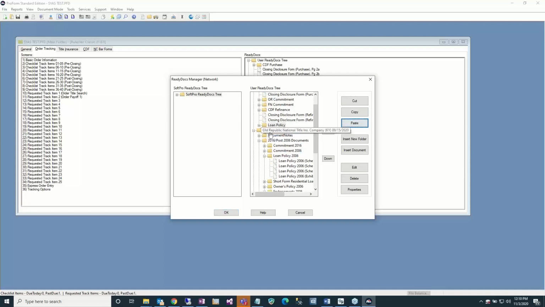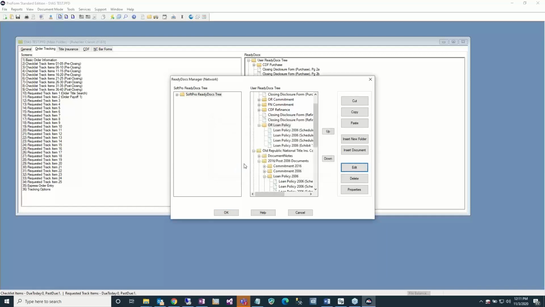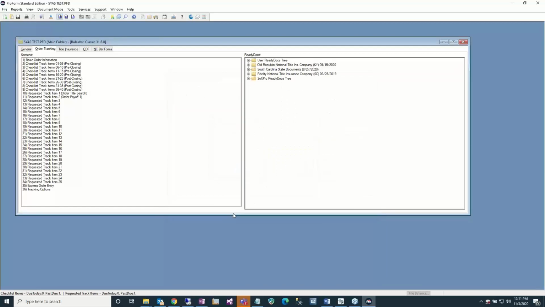I heard some of you thinking it. So now I've got my loan policy. This is my Old Republic policy. If I want to rename a tree, like, whoops, that should be Old Republic because I pulled the Old Republic documents in there, I can highlight it and say edit and make that my Old Republic loan policy. When I say OK, I've added to my tree.